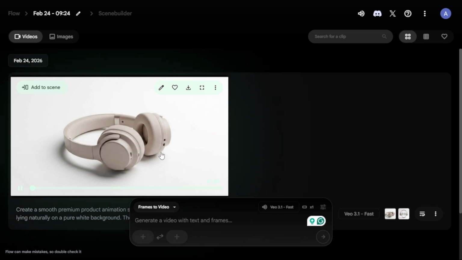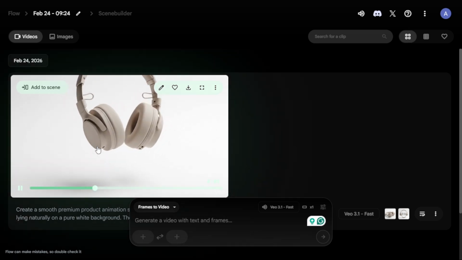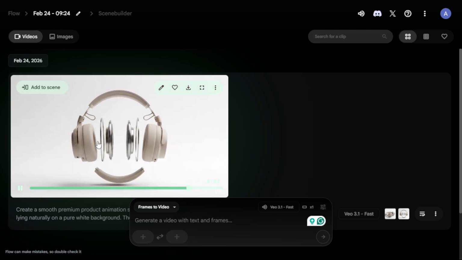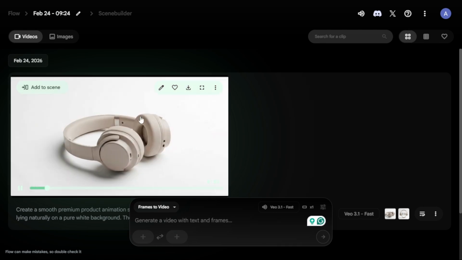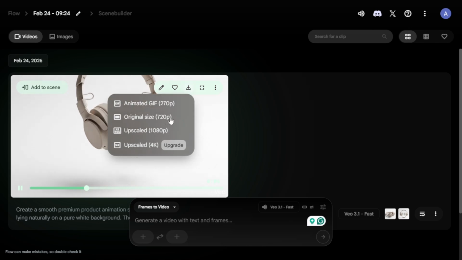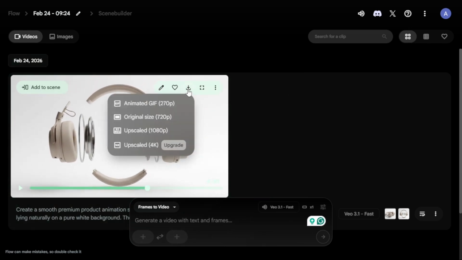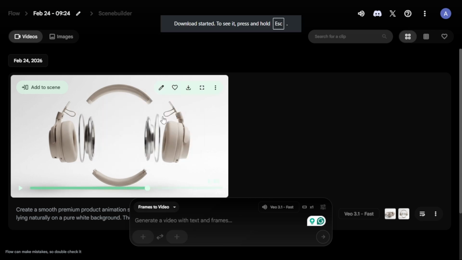And we got our result. Let's play it. And it's looking really fine, and let's download this right now. Download it, and I'm not using the pro version, so I'm gonna download this as 720p, and it's downloading.